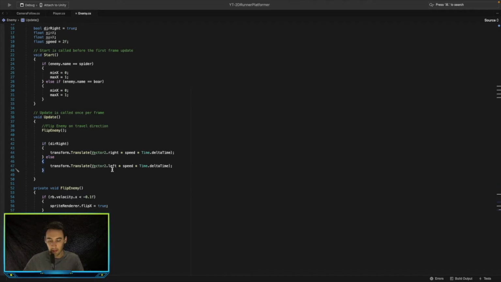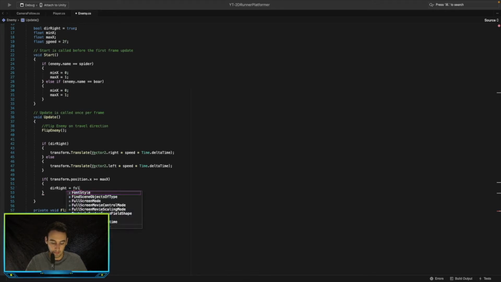So let's go ahead and add in our restrictions. So if transform.position.x is greater than or equal to the max of x, we want it to rotate. So we need to change our direction right value to the opposite of what it is. So let's go ahead and say direction right is equal to false. There we go. You got it.